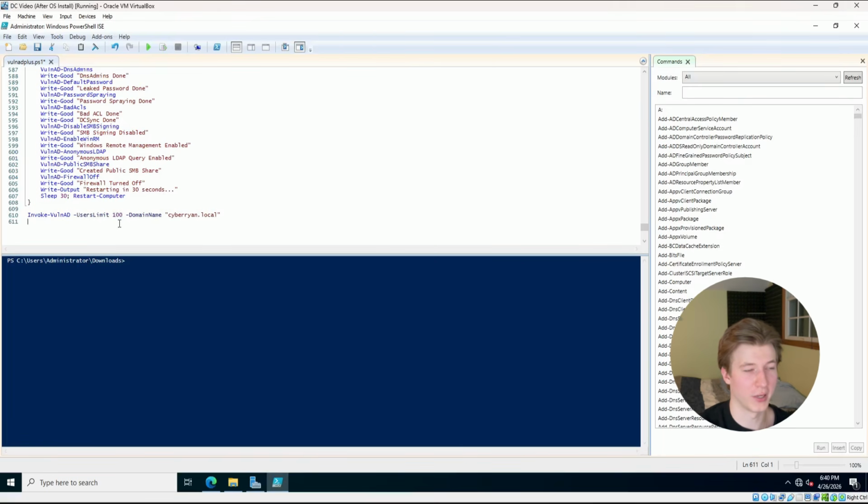Personally, I think 100 is plenty, but you can go ahead and add or remove the number of users you want to create in your Active Directory domain by changing this number right here. Let's go ahead and Control S to save these changes.